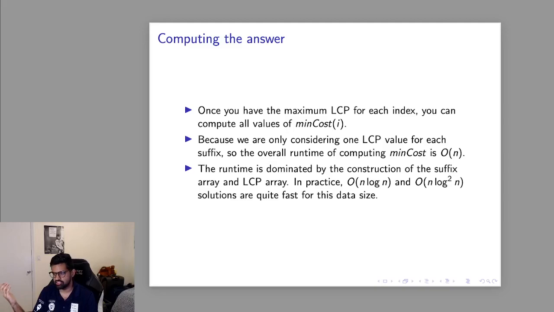In practice, pretty much anything faster than quadratic time is good enough for this problem, since the string is only 100,000 characters long.